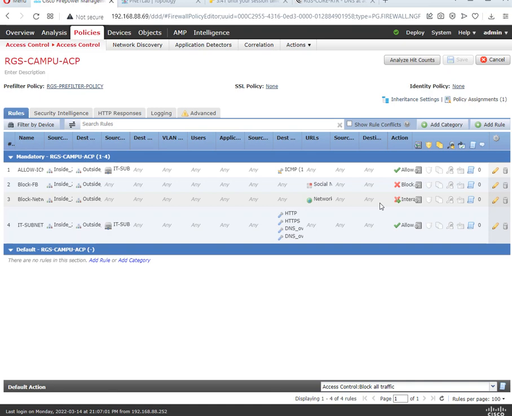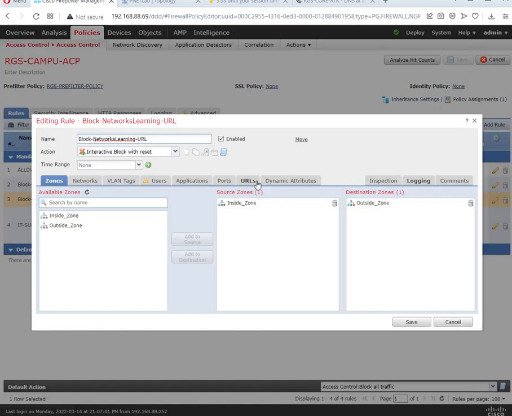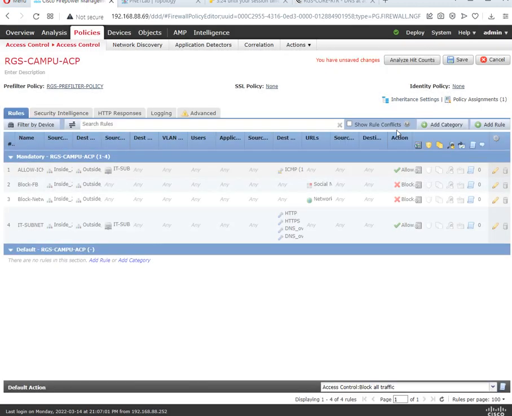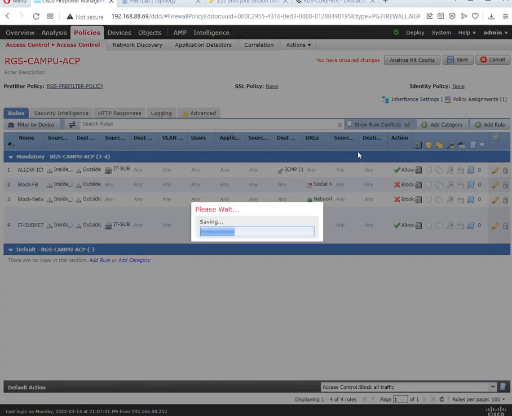It should not pass the traffic. I don't know why it's passing. Networks learning. Interactive block, block with reset. Interactive block with reset. Just block the traffic. Again deployment.